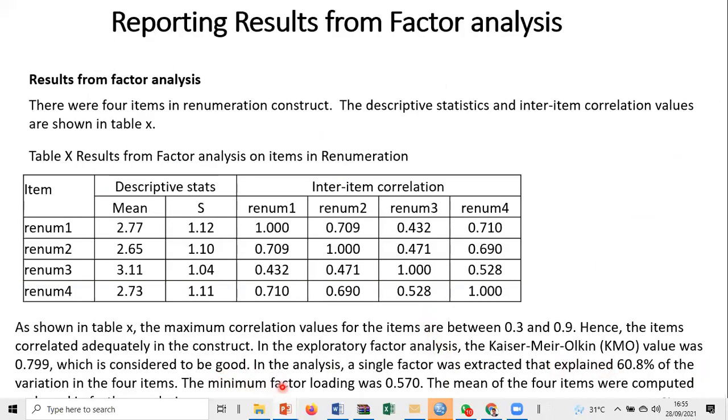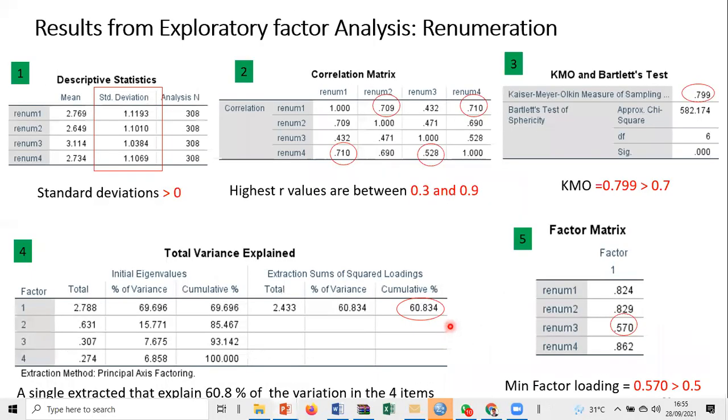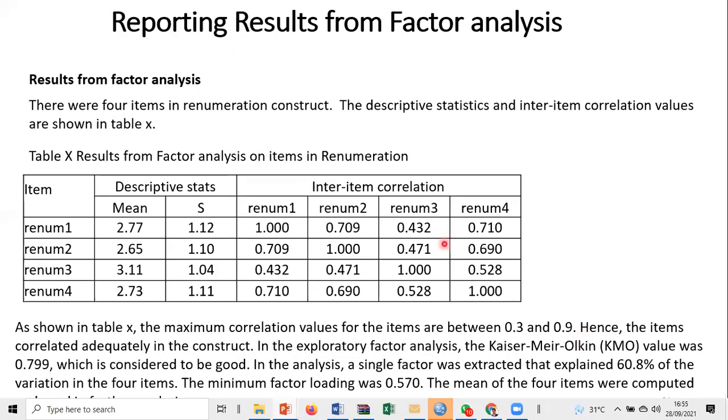The minimum factor loading is 0.570. So by this write-up, we are telling that these 4 items come from a single construct. Again, this is not validation yet. When we complete the pilot study and this EFA, we have completed what we call psychometric properties. This is a bare minimum you must have in your research.